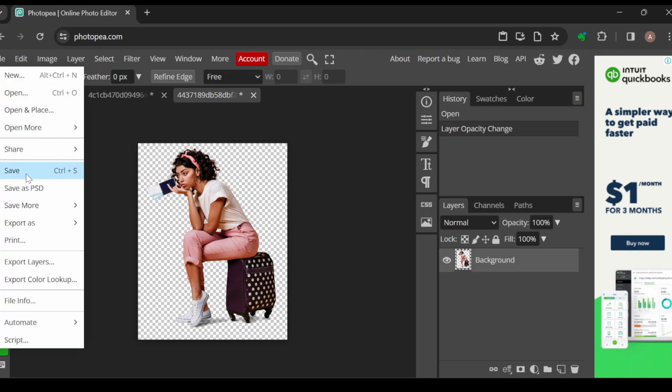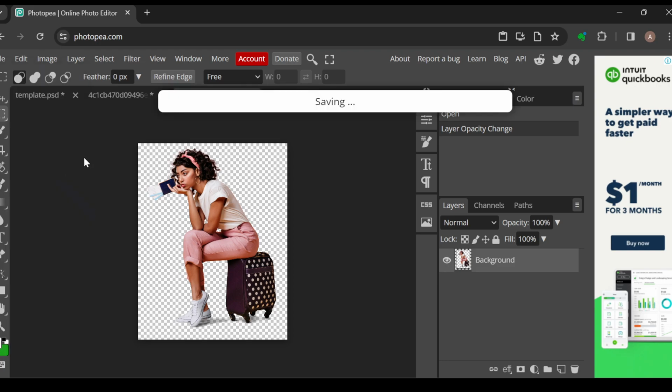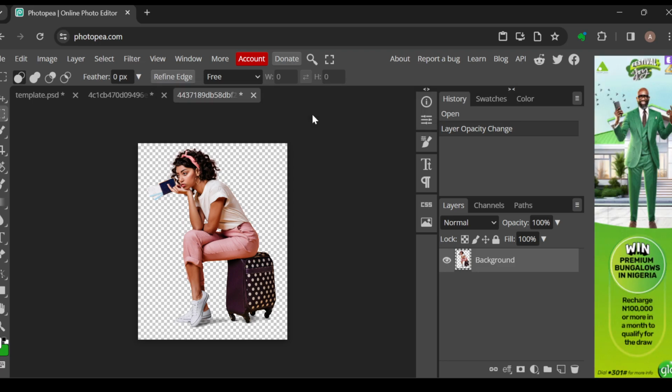And then once you click on Save, you can see a box displayed next to Save asking you how you want to save it. Select the way you want to save it. If you want to save it as a PNG, as a PSD, select it. And once you have selected it, the image will be saved automatically to your device. So this is how you can import an image in Photopea.